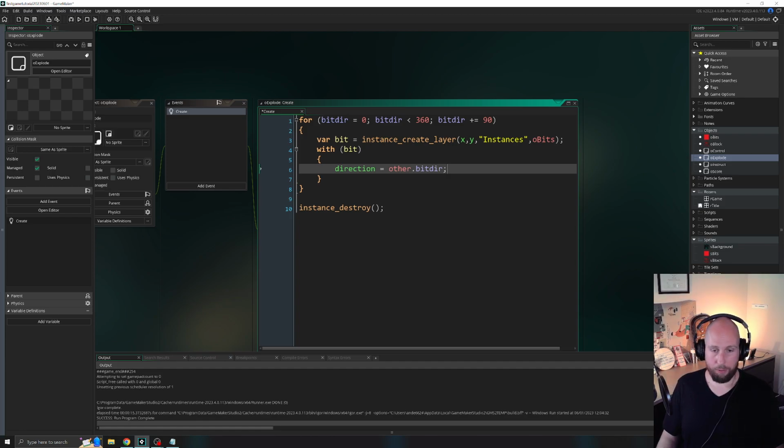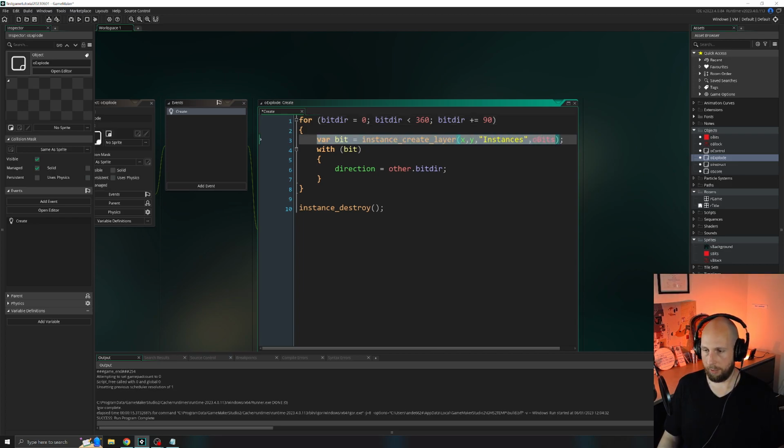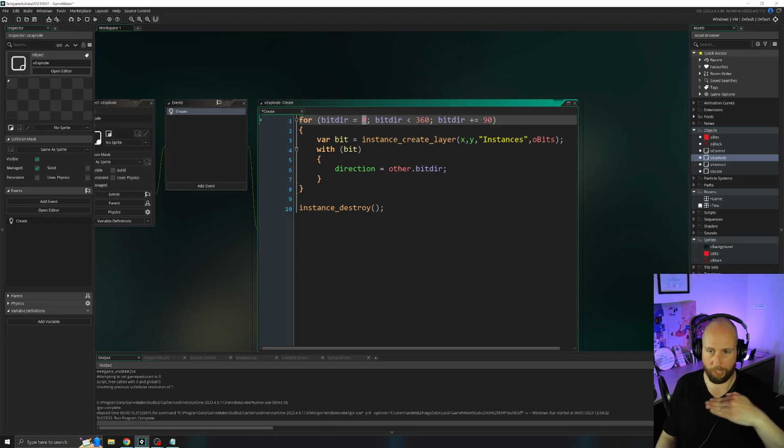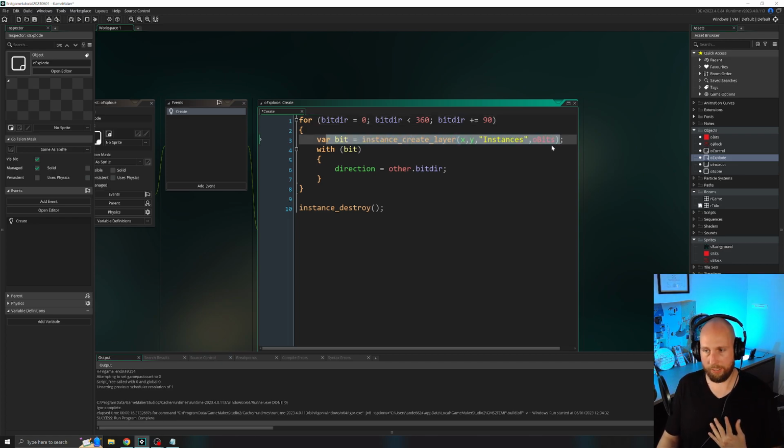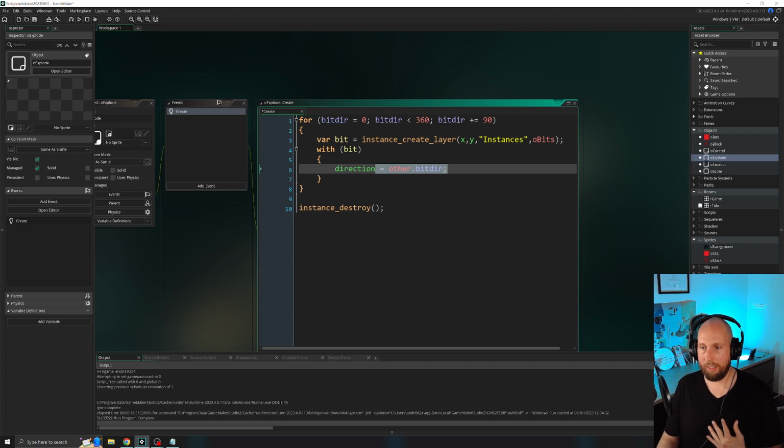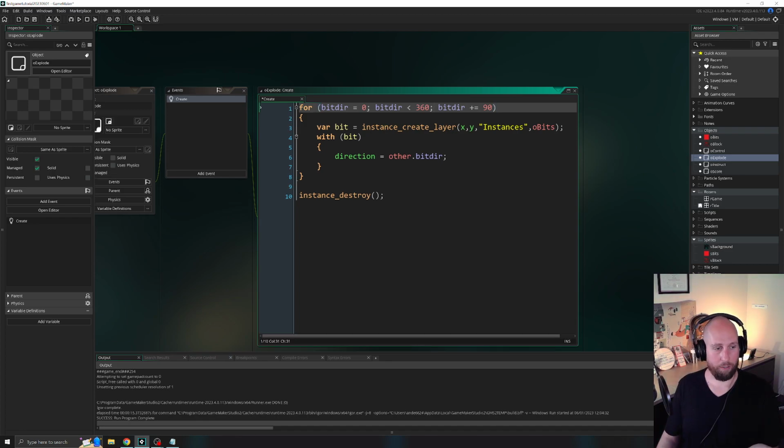All right, so what this will do is declare this variable and check if it is less than 360. If it is, it'll create an instance of obits, and assign as that bit's direction this number, so it'll set it to 0. If you remember, direction 0 is right. Then it's going to add 90 to it and check again. Bit dir is 90, and 90 is less than 360, so it's going to create another instance of obits and set its direction to be 90. It's going to add 90 more, so now it's 180. So it's going to be 0, 90, 180, 270. It's going to create 4 instances once again for us.